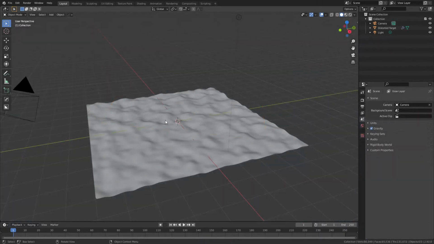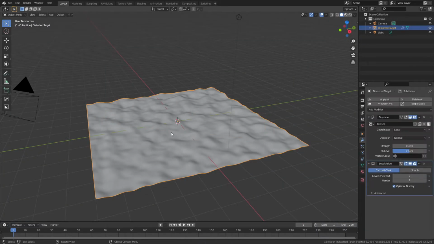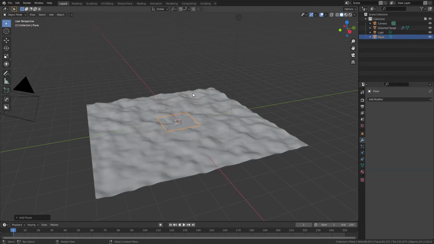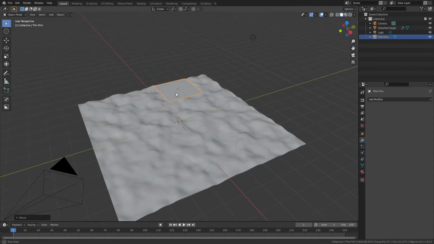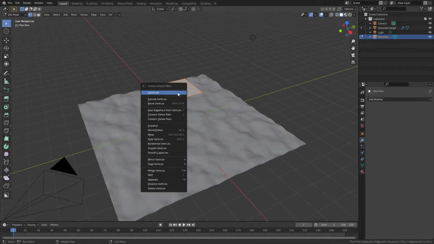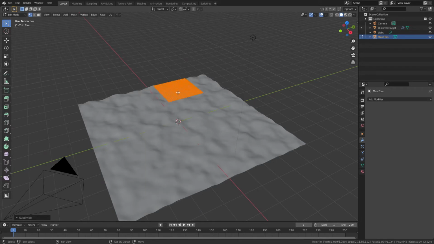For the first complex scenario, I've set up a non-flat target. You can see it's simply a distorted plane. I've added a good amount of subdivision, and I've smoothed it out. If we were to try our original approach of hitting Shift A, adding in a new plane, naming it thin film, and then bringing it above our plane, so G, Z, and dragging up, once again, I'm going to tab into edit mode, right click, and subdivide a good number of times.